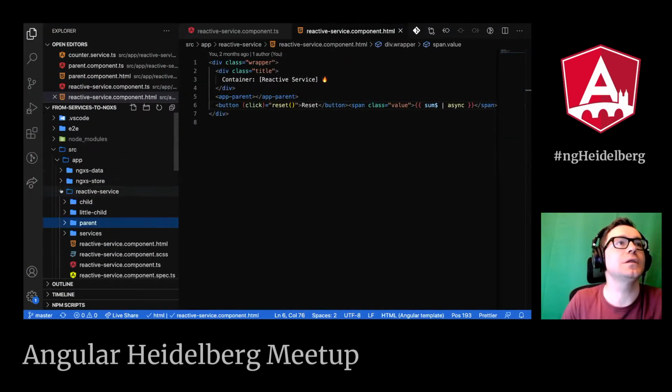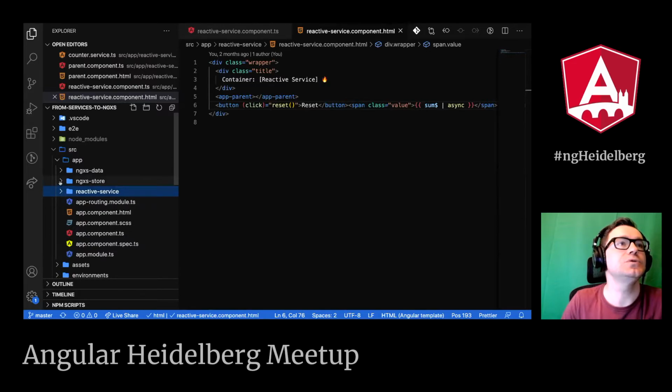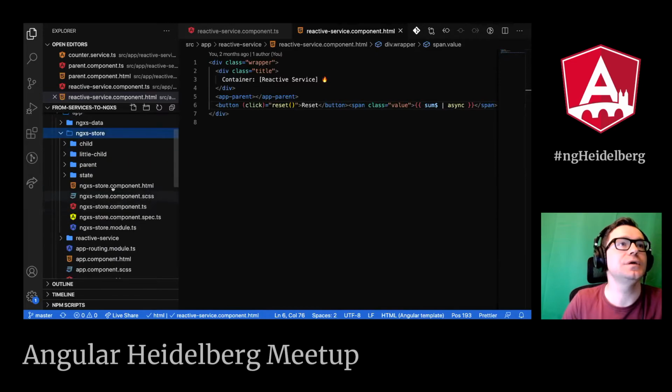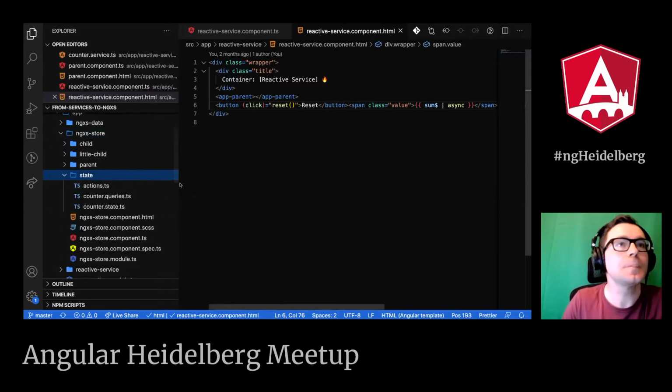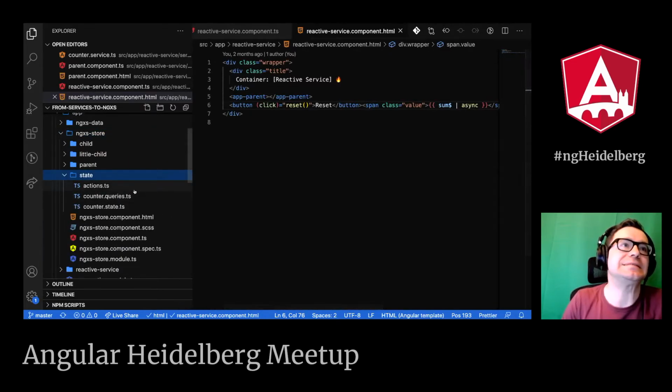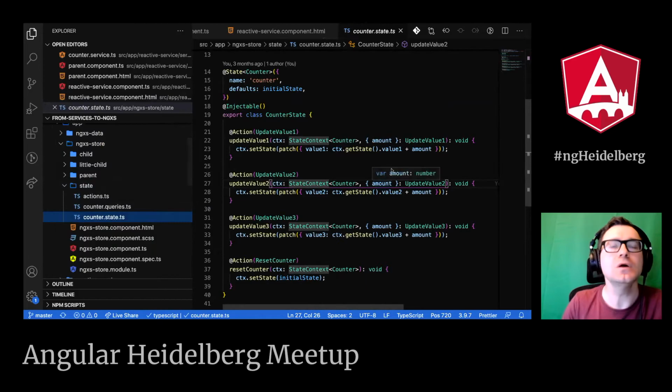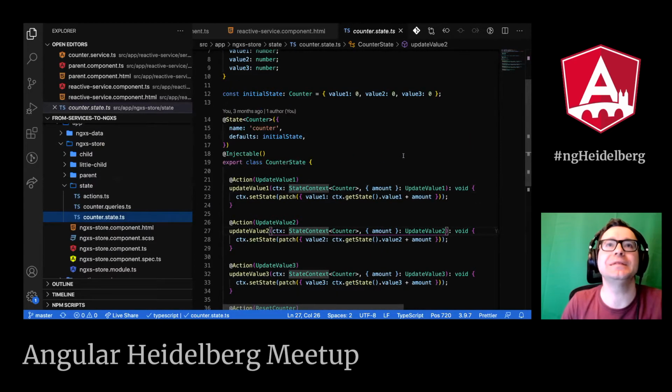So let's take a look at how it looks using NGXS store. Here, the state folder. Within this folder, you can see a number of files, basically 3 files. Let's take a look at the container.state. It's basically how we implement the state.